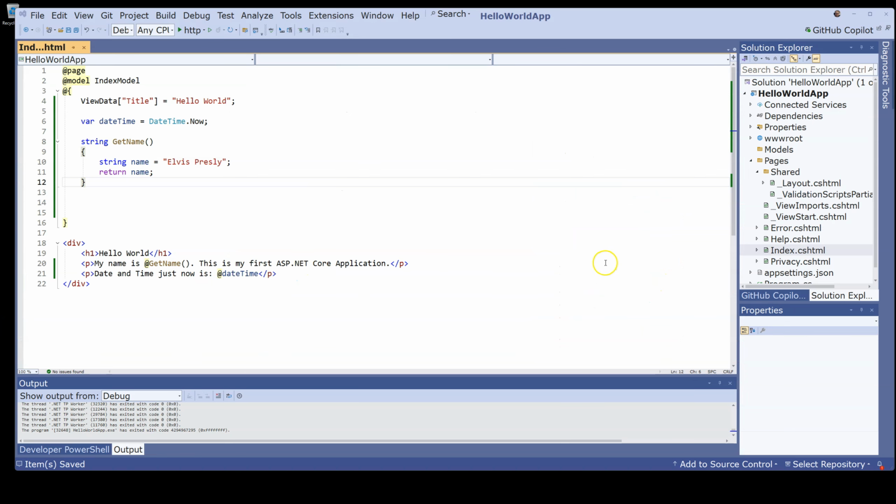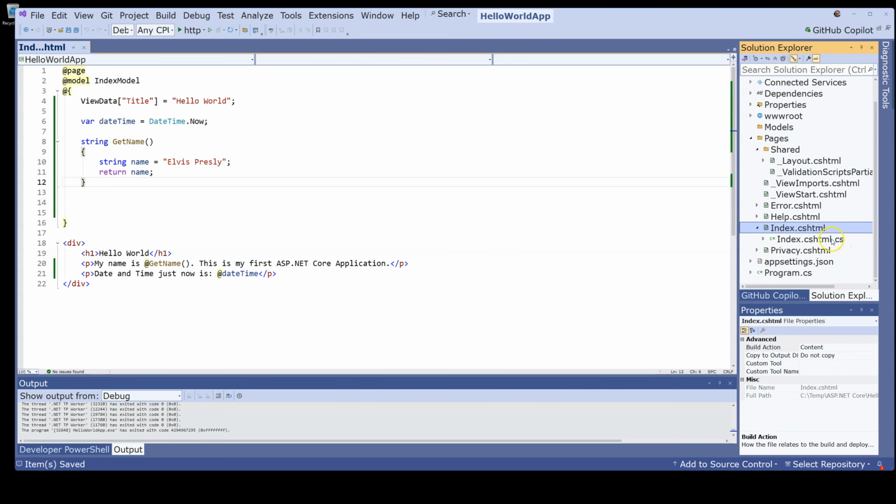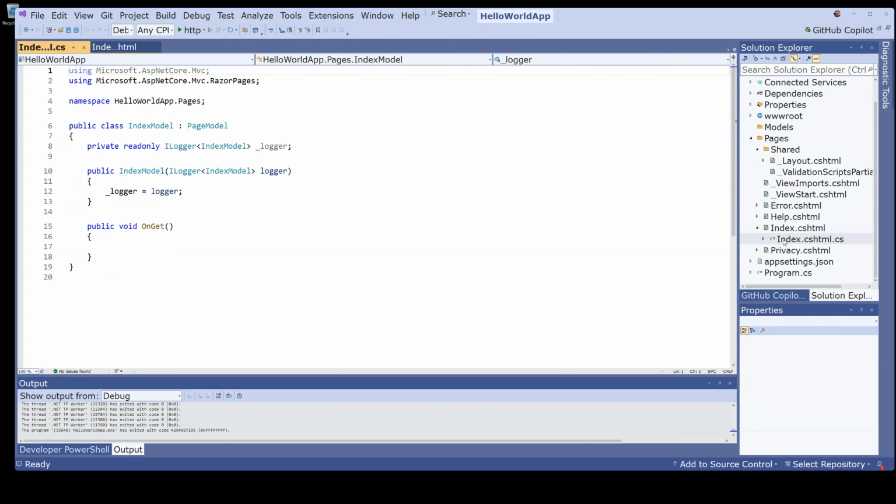So now we are back in Visual Studio and we have this index.cshtml file. That's the Razor page. We want to use this page model file or code behind file, which we find here by clicking on this small arrow and just double clicking to open it. By default it's more or less empty, and here you see this onGet method has been created by default, but it's empty.